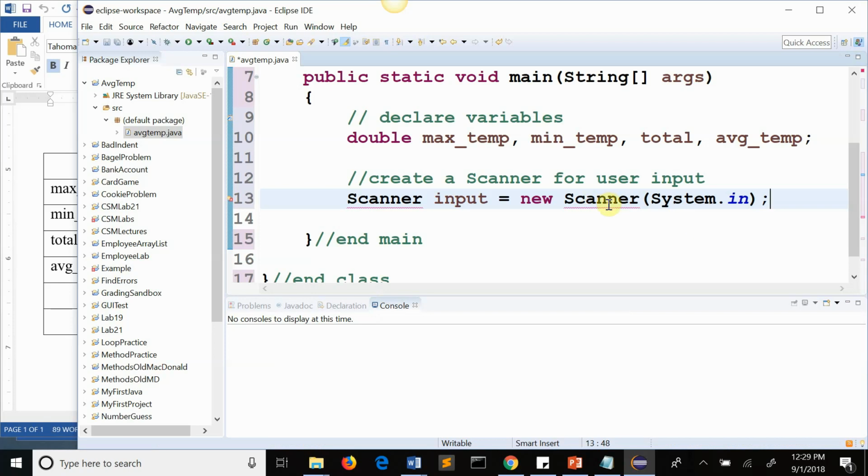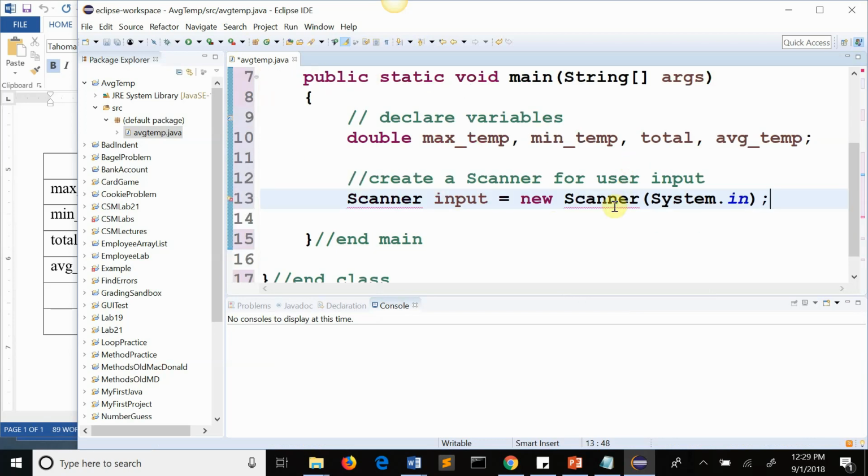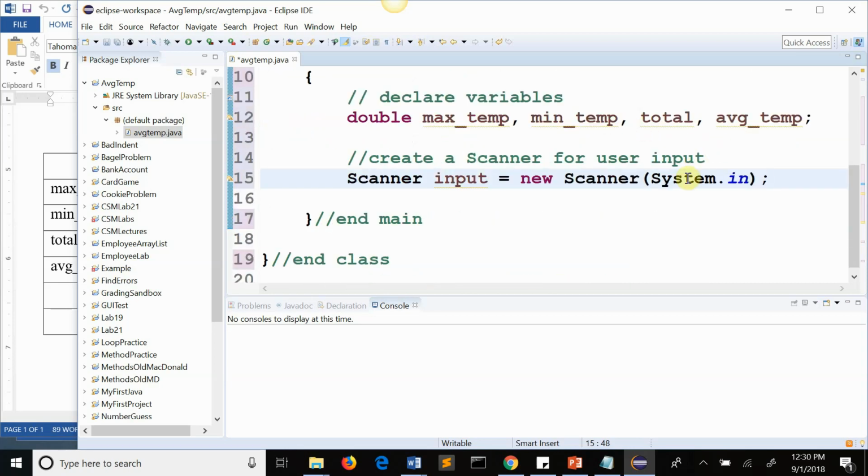Now, we do have a red line here because Scanner lives in a library that needs to be imported. So you see right now, I don't have any libraries. The easiest way to get it in here is hover over the red line, and I just need to click import Scanner. And now you see this line has been added in. Much easier to do that than to try to type it in and possibly have the syntax incorrect.